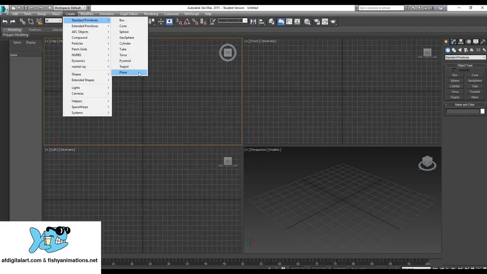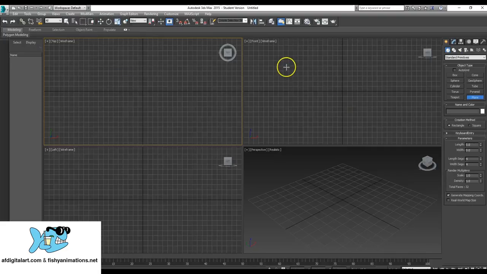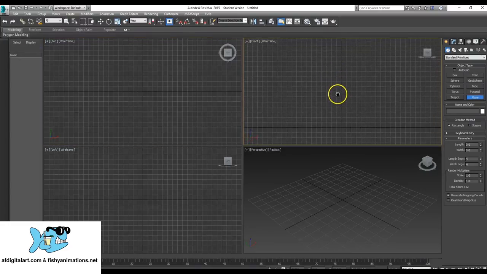So let's start by setting up our interface with the plane, which we can use as images to model around. I'm going to go to standard primitives and go to plane. I'm going to select plane. What I want to do is create a plane in your front and left view. So on the mouse, I can push down on the middle mouse wheel, and it allows me to pan down. That's exactly what I do.